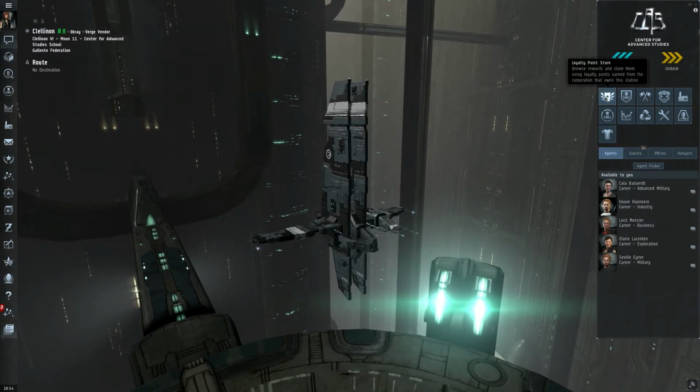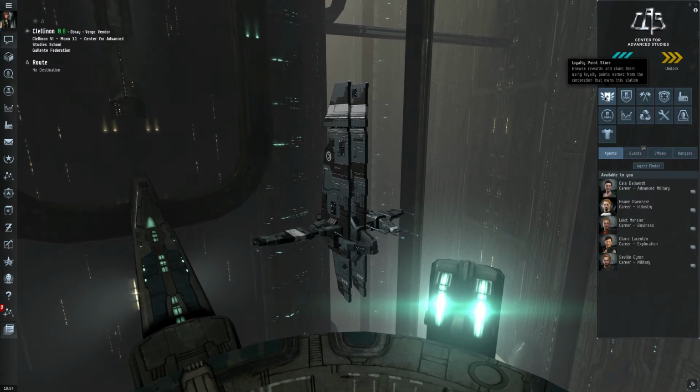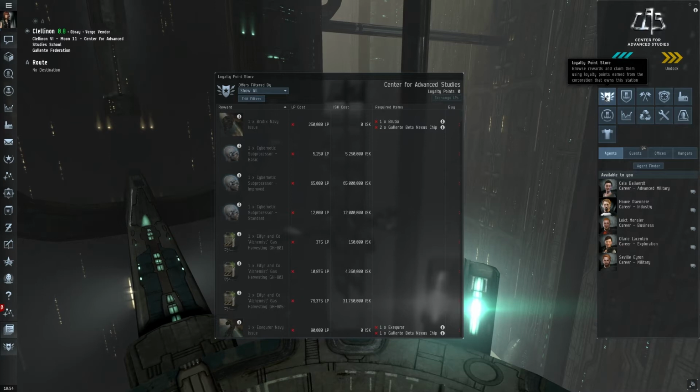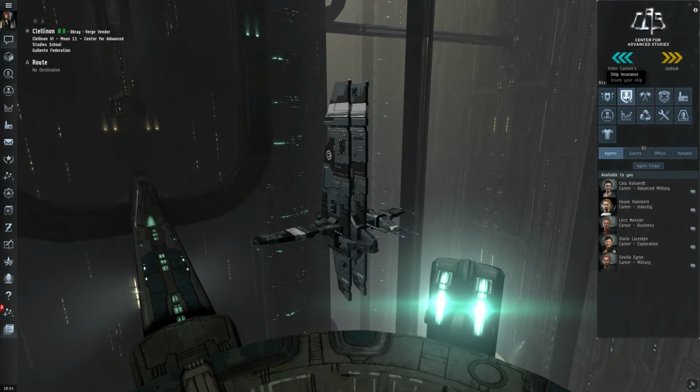On the top row to the far left is where the loyalty point store would be if the player is in an NPC-controlled station. The loyalty point store is where a player can go and buy items from a certain faction with the loyalty points earned from completing missions for that group. This is where a player can get faction and pirate ships for loyalty points and a set amount of ISK, or modules and implants.